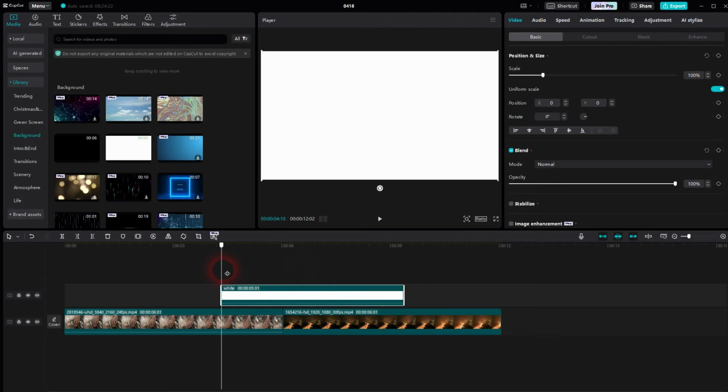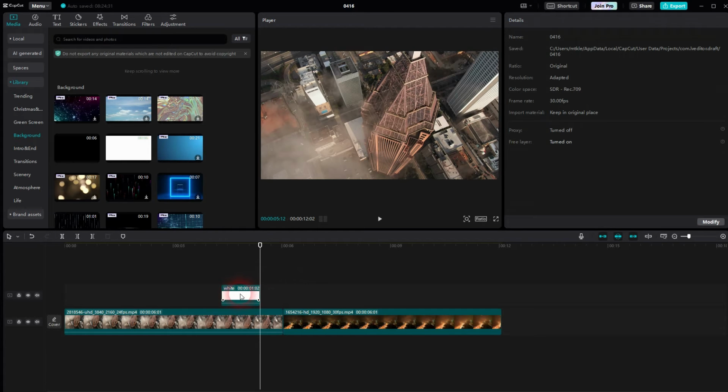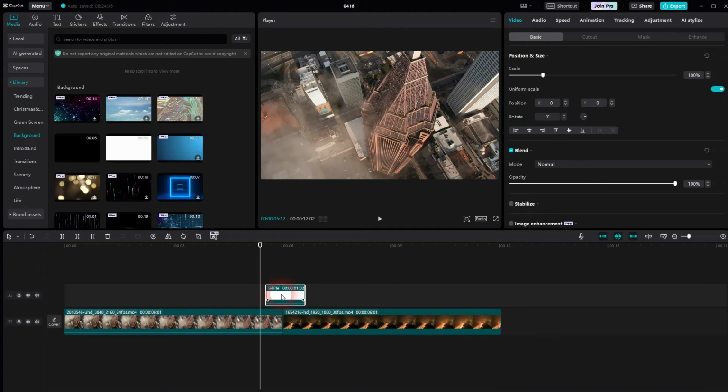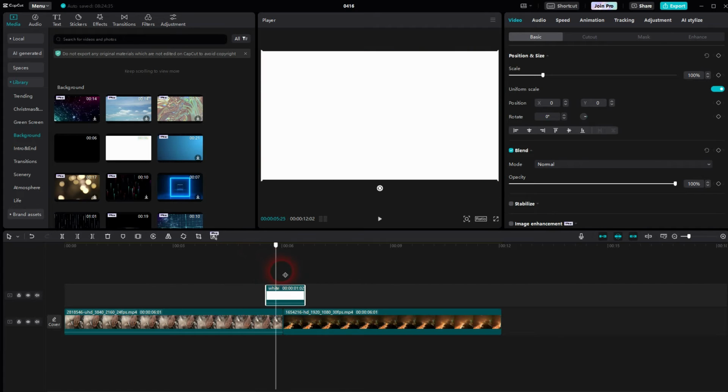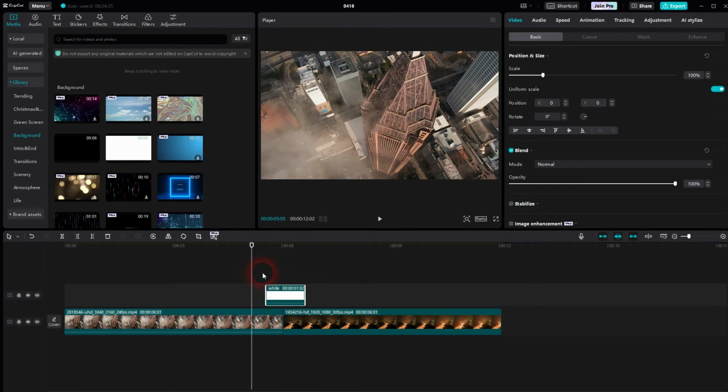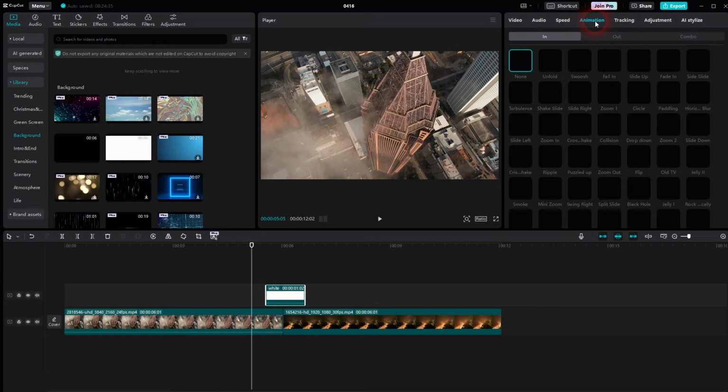Position it on top on video channel 2. And then use the split tool, B, to cut it. You just want to have a shorter one, something like this. Make sure it's on top of the transition of these two clips below. And then go to animation, go to in, we'll use a fade in, and then go to out and use a fade out.